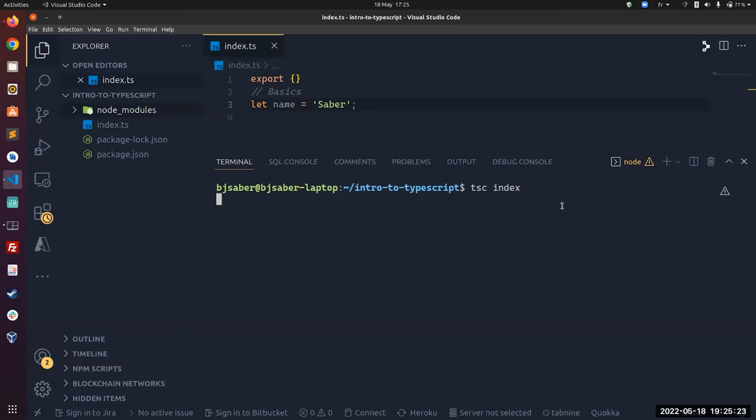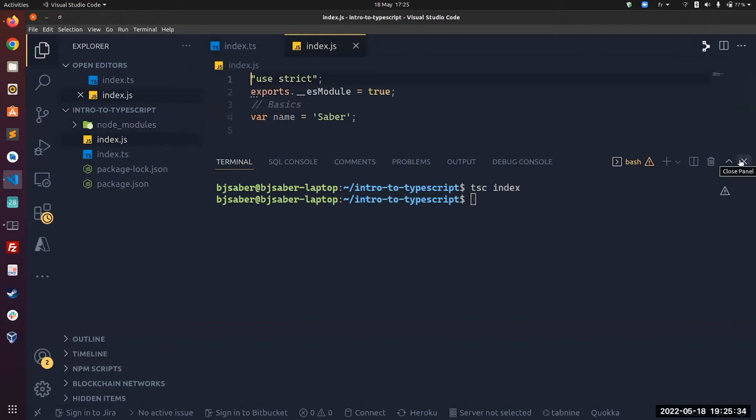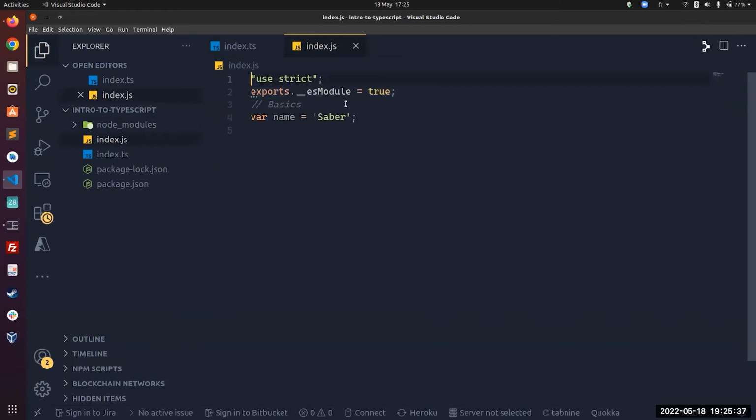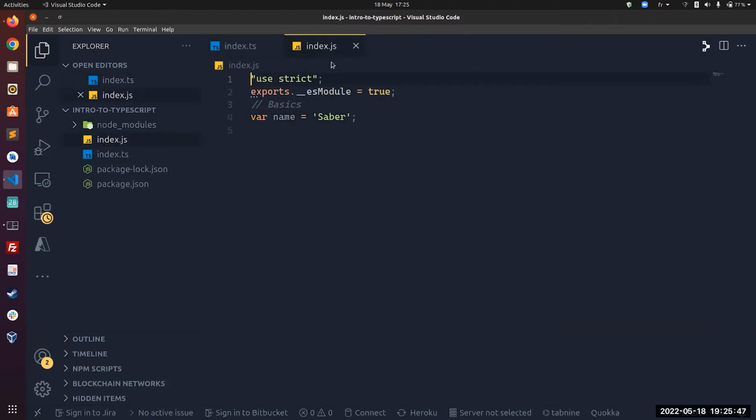We will run this command and we will see. You will notice there is a new file added, index.js. Let's open it. As you see here, this is the code that the compiler gave us from index.ts. And if we run this in the browser, it will understand this code. This is completely viable code in the browser, so it can execute it.